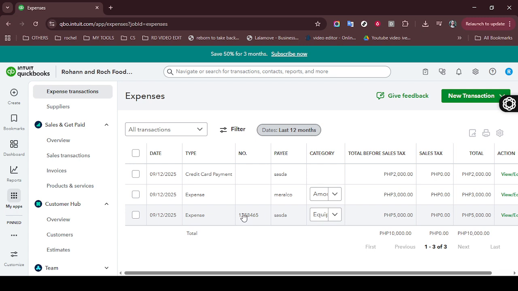Keeping your transactions organized doesn't have to be a chore, and with a little practice, it can become a seamless part of your financial routine.